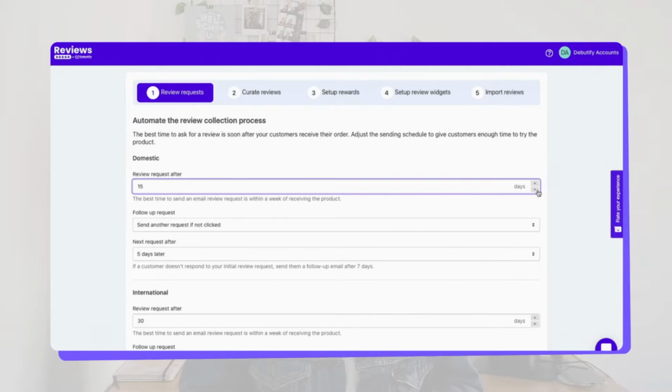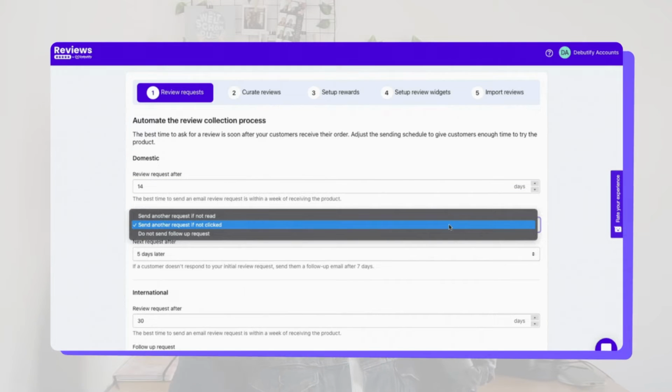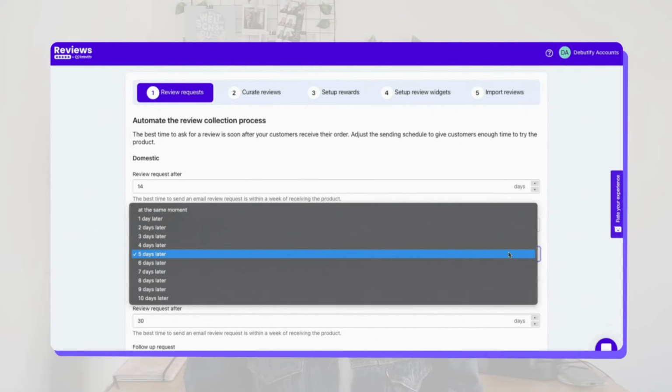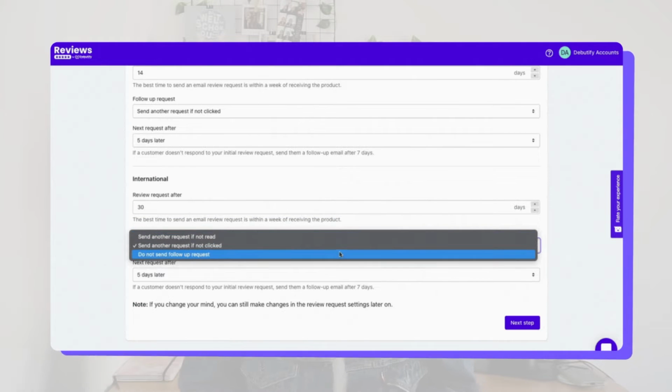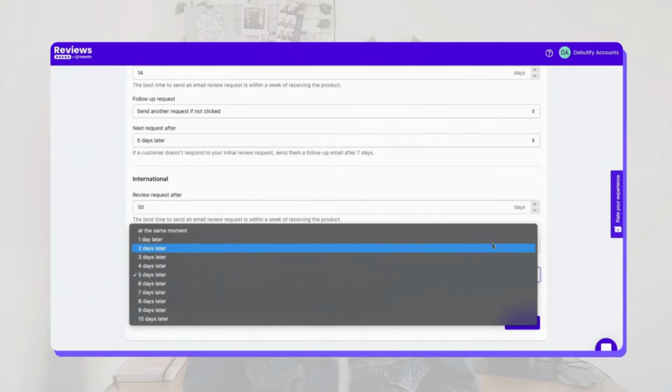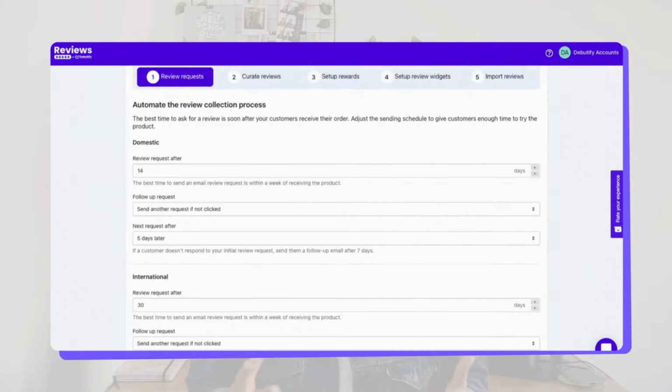So, first on the list is Review Requests tab. As you can see, there are two sets of automation. One is for your domestic customers and another is for your international ones. The reason is international orders take longer to arrive than domestic orders. So you can change the number of days you're going to request reviews after receiving their orders.